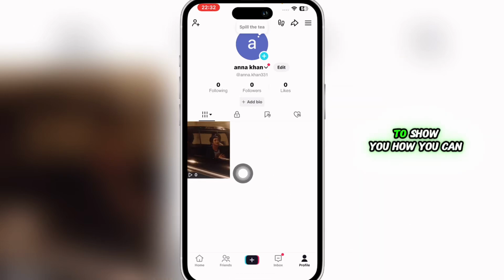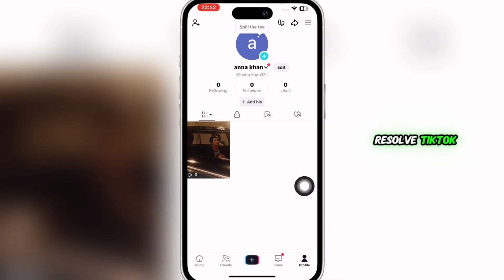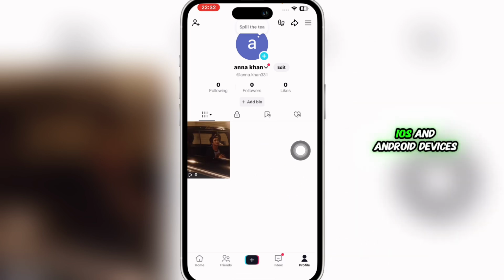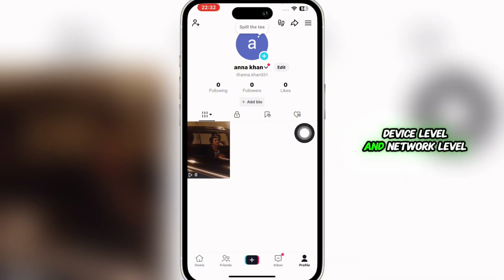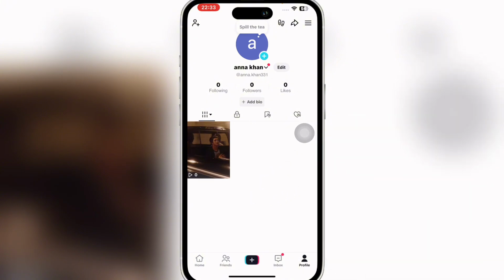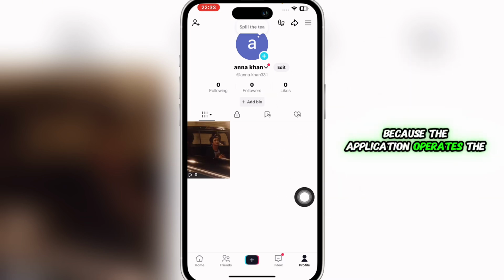In this video, I'm going to show you how you can resolve TikTok video lag issues on both iOS and Android devices. The video covers app level, device level, and network level solutions to improve smooth playback and scrolling performance. If you're using Android, you can follow similar steps because the application operates the same on both devices.